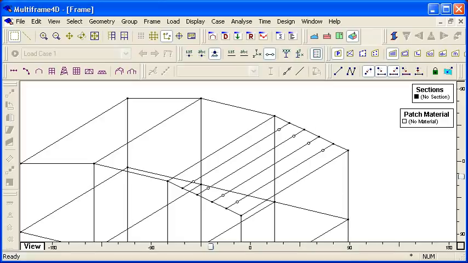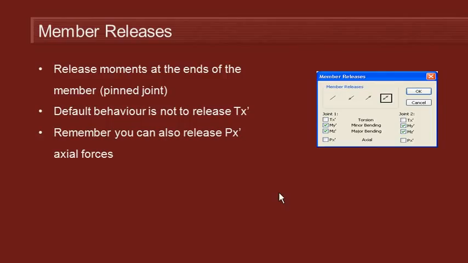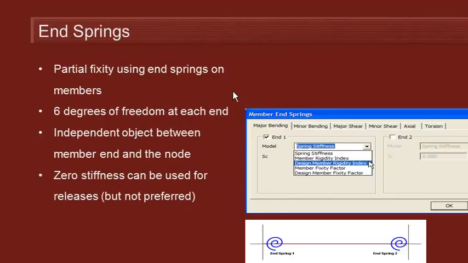So member releases are pretty straightforward, and of course the bending moments will be 0 at the end of those members. Let's now take a look at a slightly more advanced but similar property, which is the option to define a member end spring. With a member release, our member is either pinned or it's rigid. The end spring provides the option for partial fixity using the end spring at the end of the member. It applies to all of the 6 degrees of freedom, not just the moments that we saw with the releases.